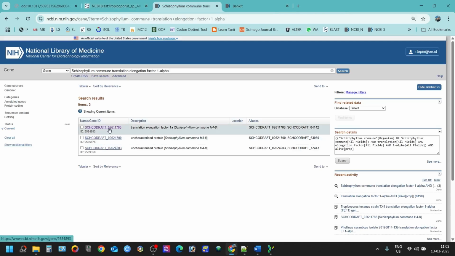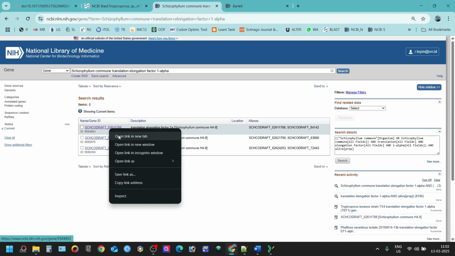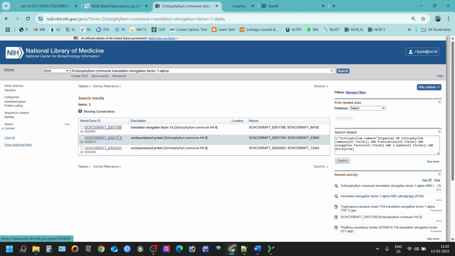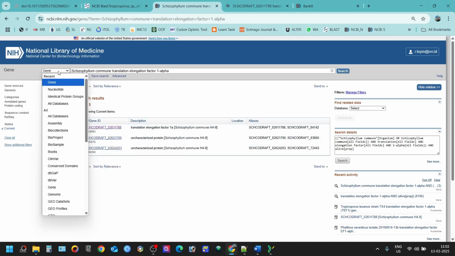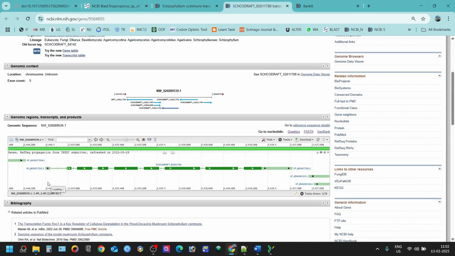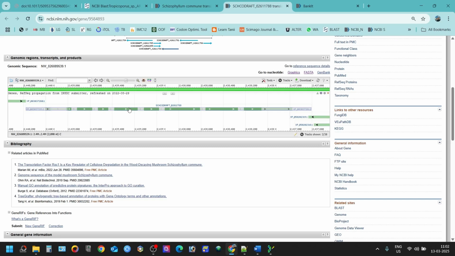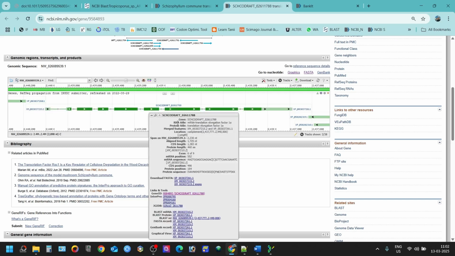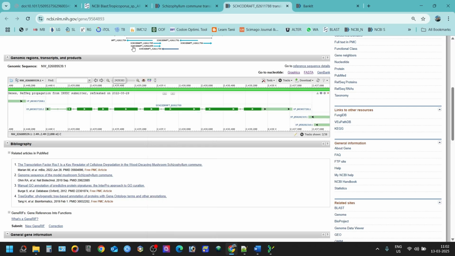So this is the sequence. Don't forget to keep this gene here. Don't just search this; press gene here, then Schizophyllum commune and search it, and you will find something like this, name slash gene ID. You can open it, and after opening, you will find that this is your gene. You can see this is the translation elongation factor 1 alpha gene of the species Schizophyllum commune.